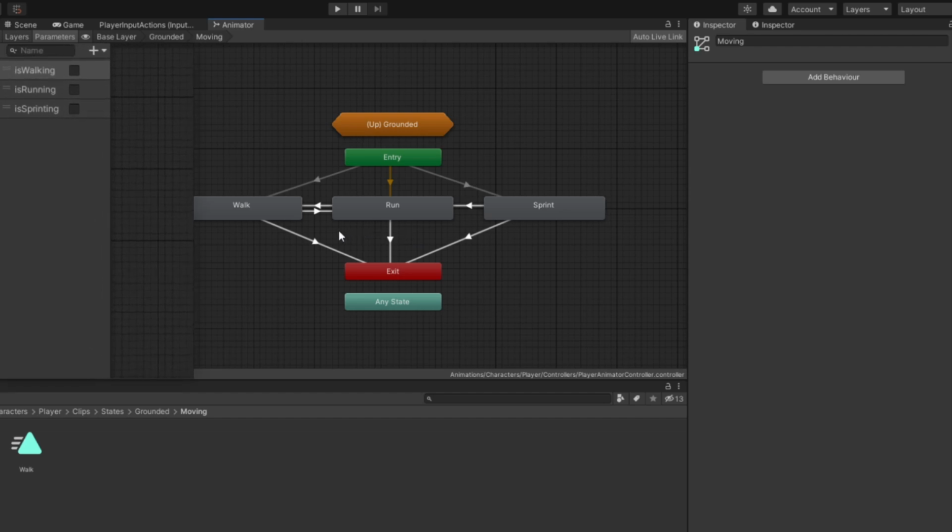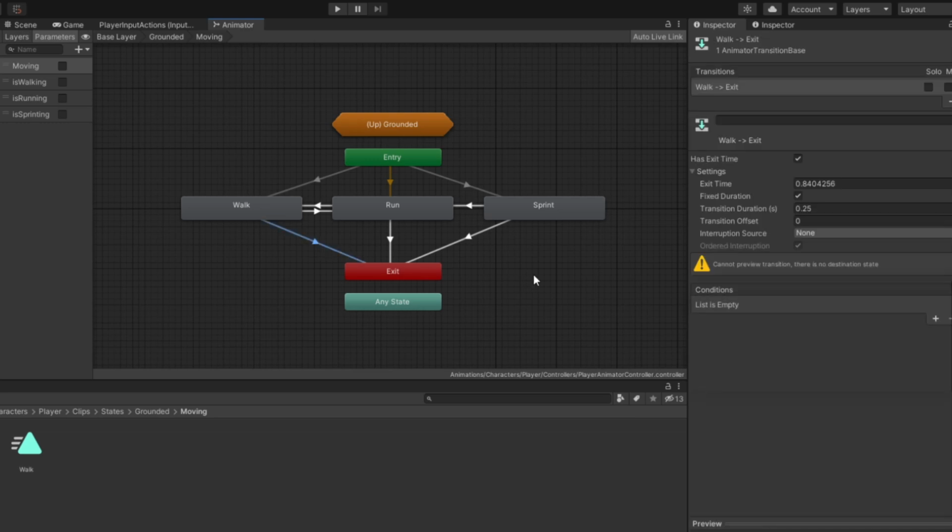For our condition, we'll create a new parameter of type bool and name it moving. I'll move this parameter up. Then add it to every condition of our new transitions and set it to be moving is false. Note that we need to add it one by one, as selecting all of them doesn't really edit them all.